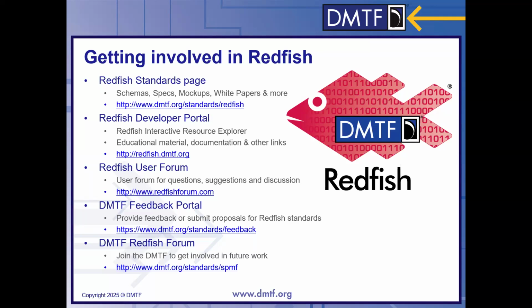The standards are all the actual standards documents, the specs, the mockups, the schemas, and those bundles that we've mentioned. That's on the Redfish standards page, which is listed here at the top at dmtf.org/standards/redfish. We also maintain a public user forum at redfishforum.com. So feel free to go there, ask any questions, and we do review everything that gets posted there.